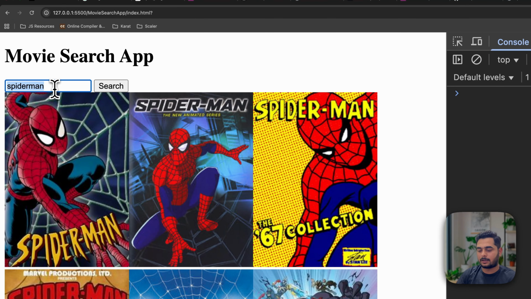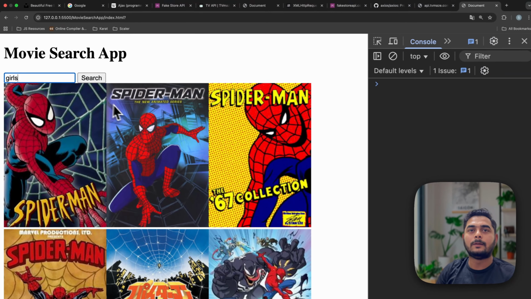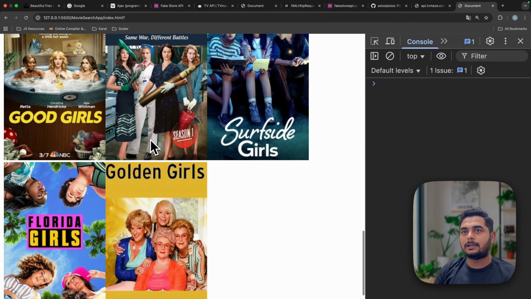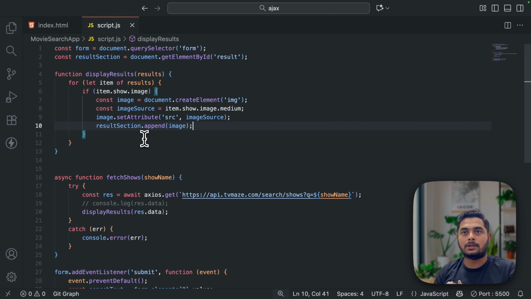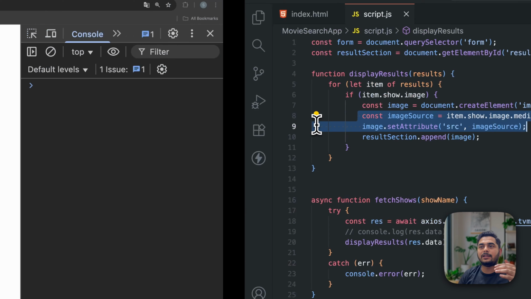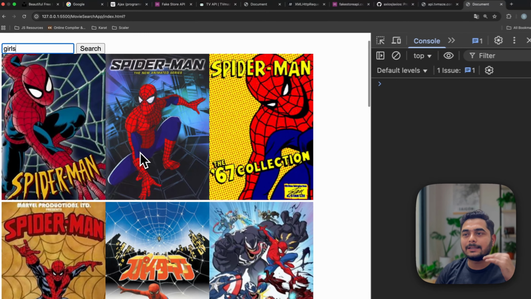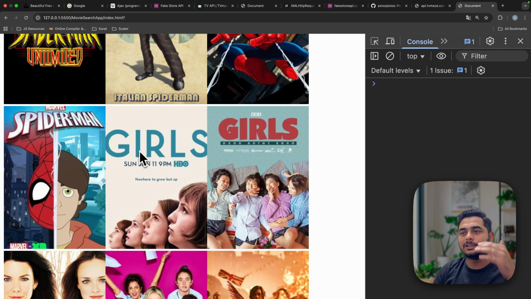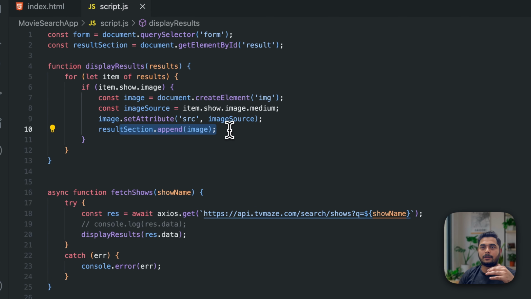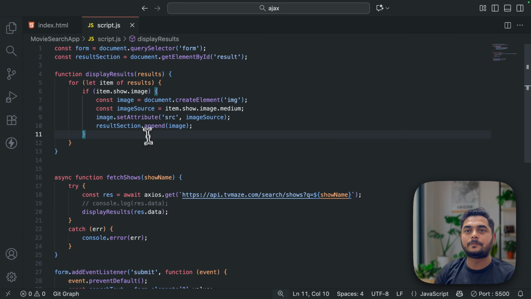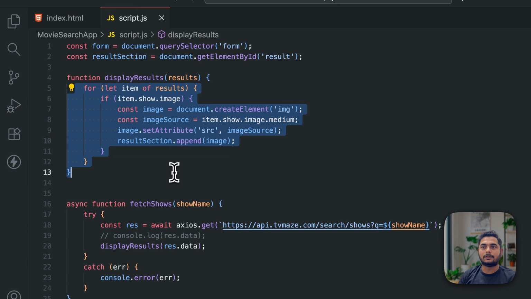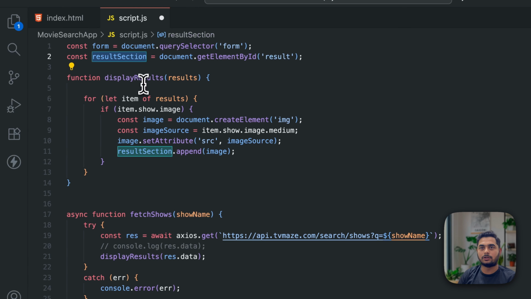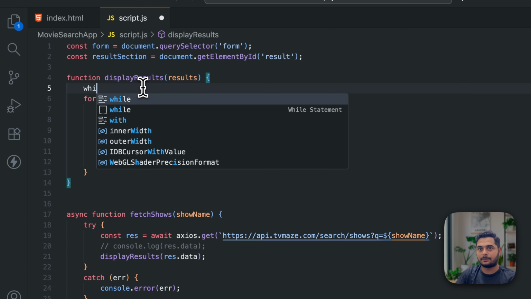Now, if I search for something like shows like girls, right? You will see that data has been added at the end, because we are not refreshing the web page. So whatever data was added by the first search is still there, and when you do a second search, we are simply appending the data, right? So if you want, what we can do right over here is, before displaying the result, clean up our result section and get rid of the previous result.